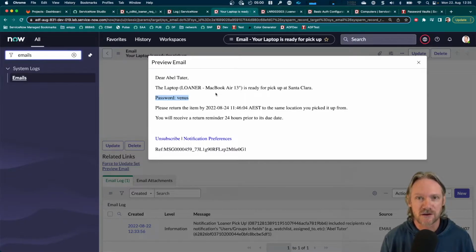Now, there was a challenge in the book to create 2 extra notifications. One for reminding the user to return the device within 24 hours. So within 24 hours of the end date, we should send a reminder email to the user saying, please return the device, it's due tomorrow or soon. And then the second notification would be to send an email when the device has not been returned, it's overdue, we need to inform the user to bring it back as soon as possible.